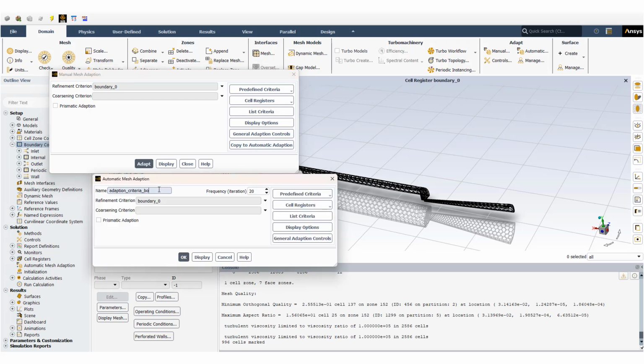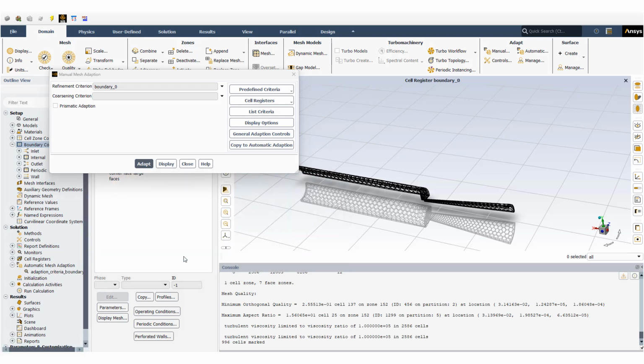It needs a name. I call it boundary. I have the criteria. I can say every 50 iterations and click OK. So I have one criteria already set up for mesh adaptation. Let's work on another criteria, which is for pressure gradient.